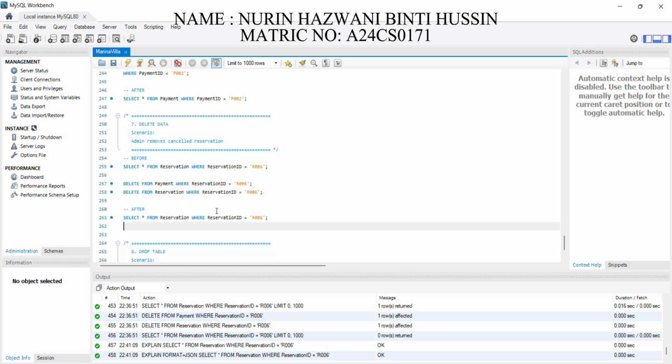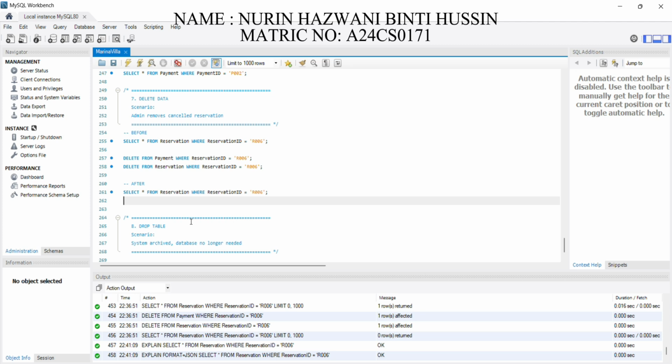So finally, if the system is archived and the database is no longer needed, we can drop all the tables or the entire database. This removes all data permanently and is used for cleanup and archiving process.